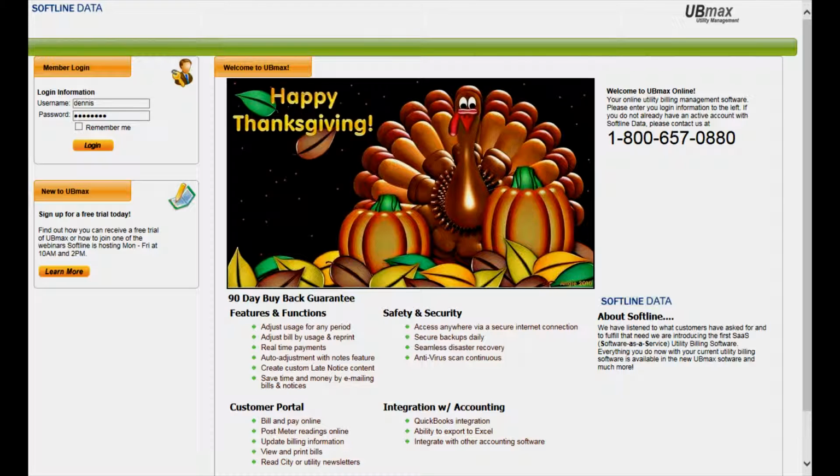As for security, our system is protected and encrypted, and we back up the data every day and store that data for 30 days. Again, welcome to UBmax, and now let's review some of the features in UBmax.